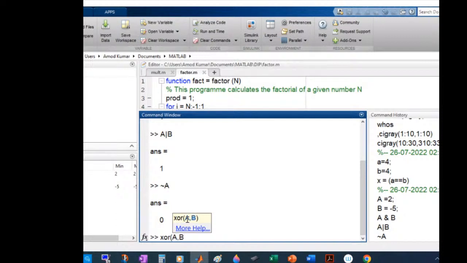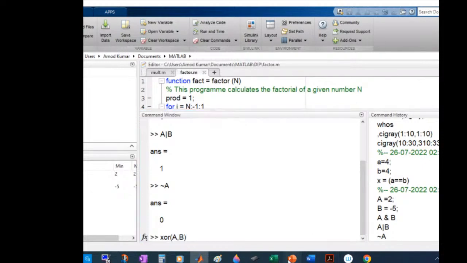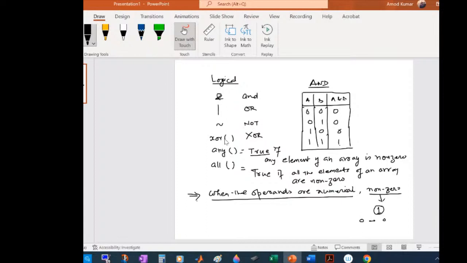Writing exclusive OR operation: XOR A comma B. I should write here that whenever you write XOR, it takes the form A comma B. This is not of A. This is A or B. This is A and B. Like that.